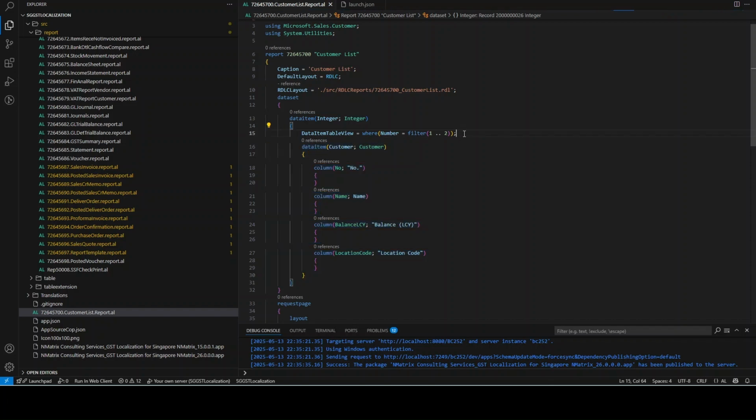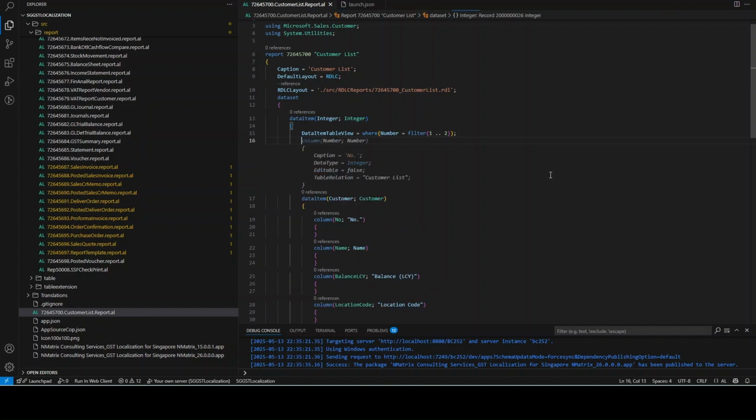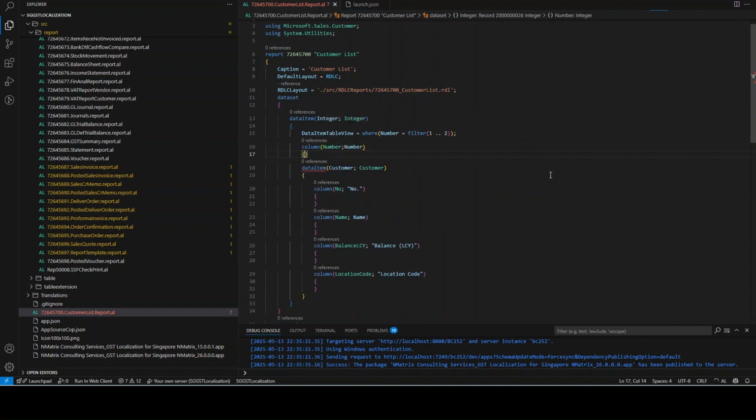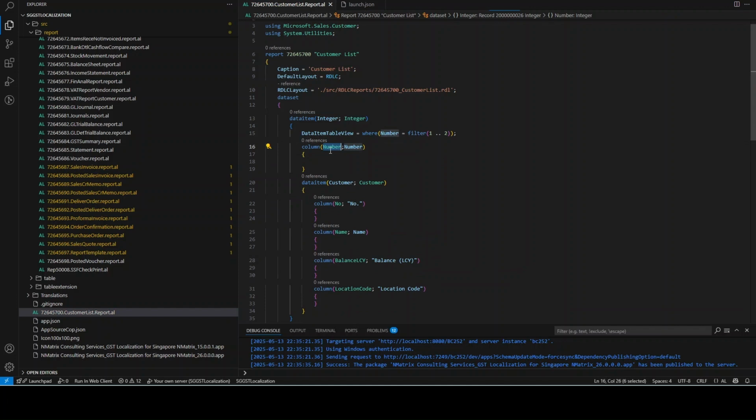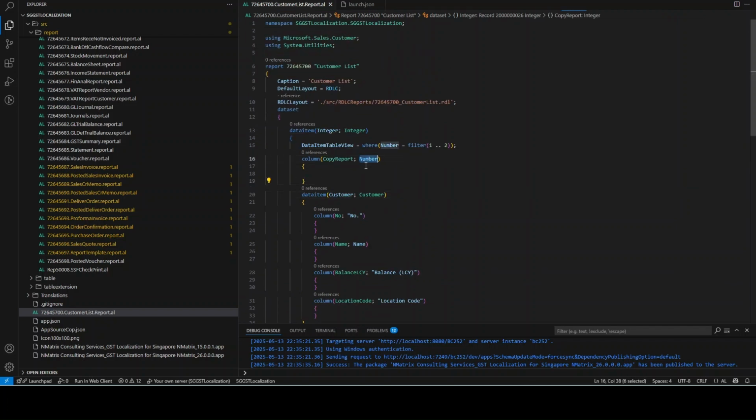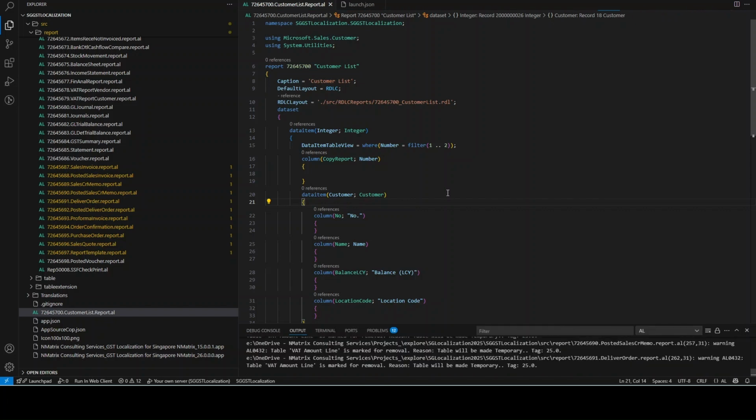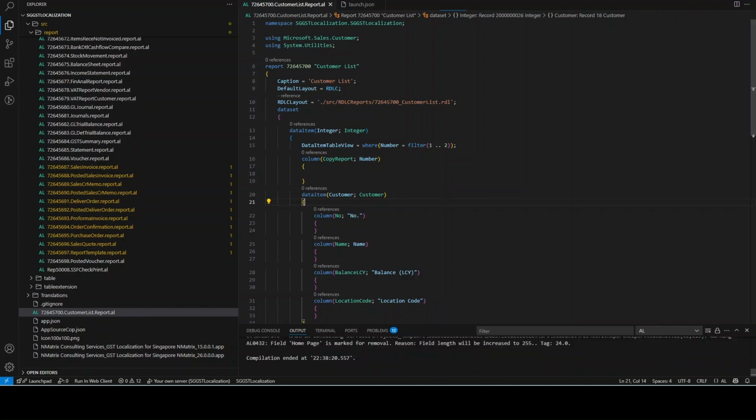Along with that, I will add a column number. This is not just a number, it's going to be the page copy number, copy, whatever you want. So this is going to be sent along with this customer data. So let's export this data set. Let's run this report, download the data set and see how it looks.